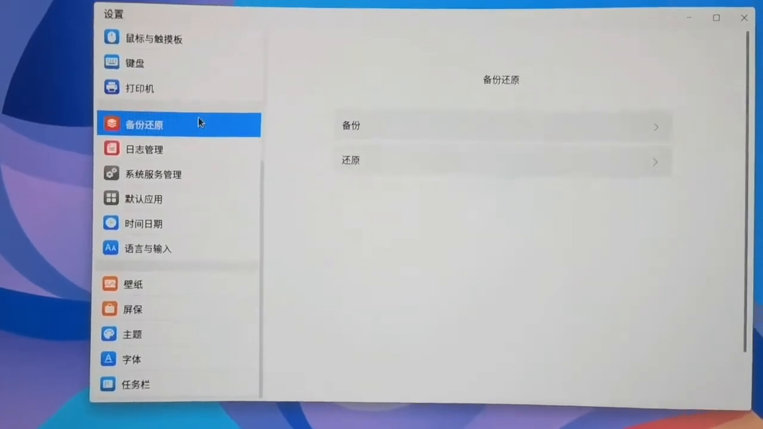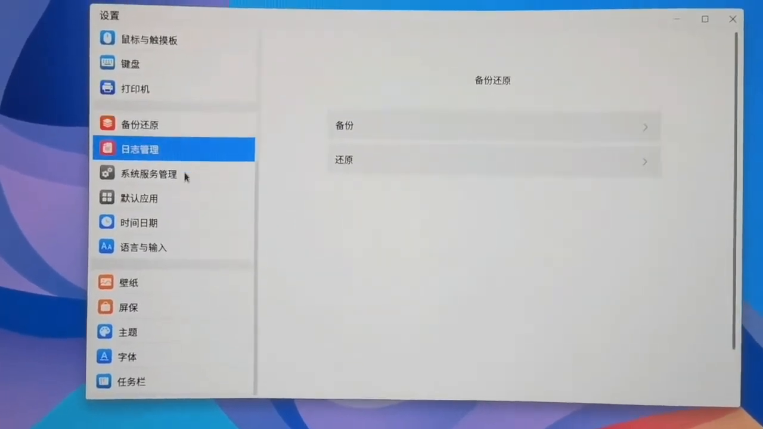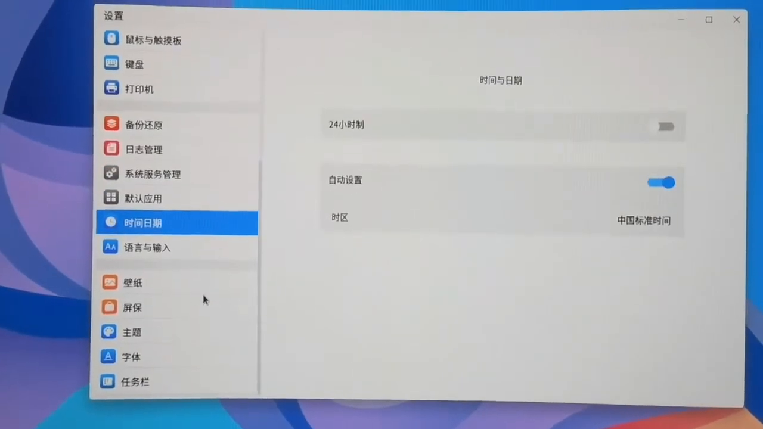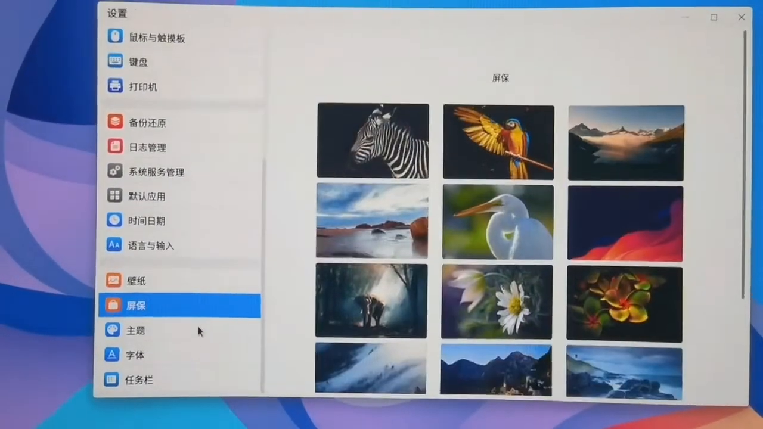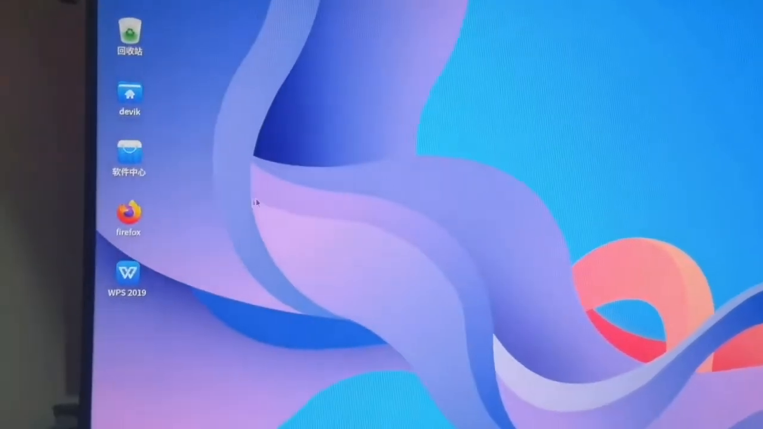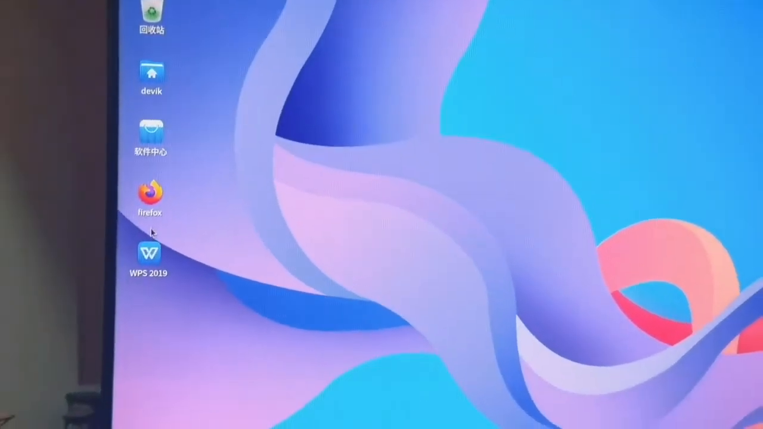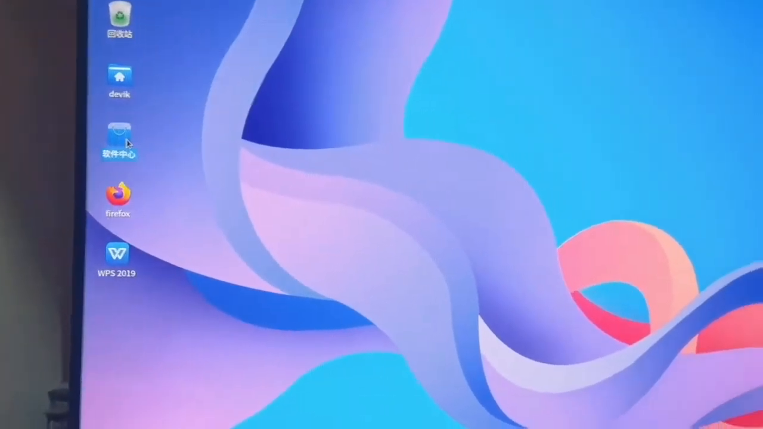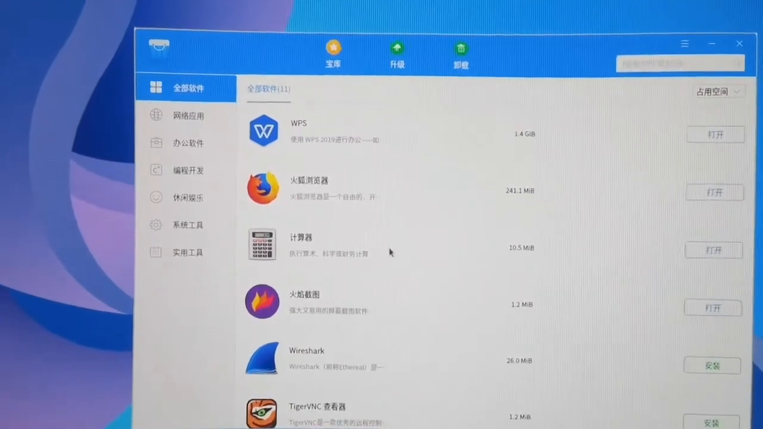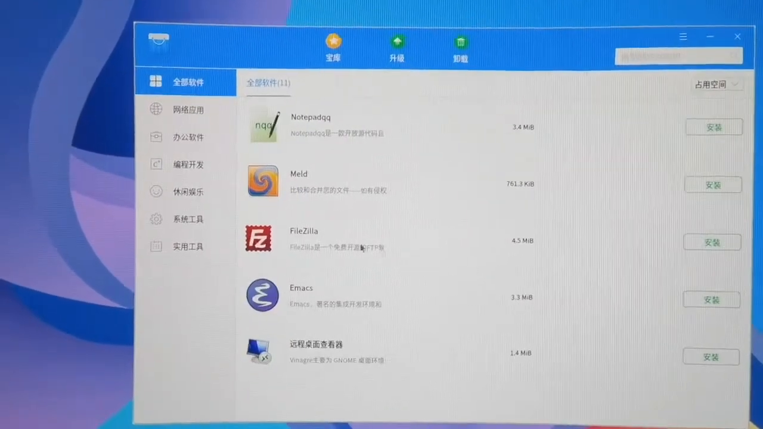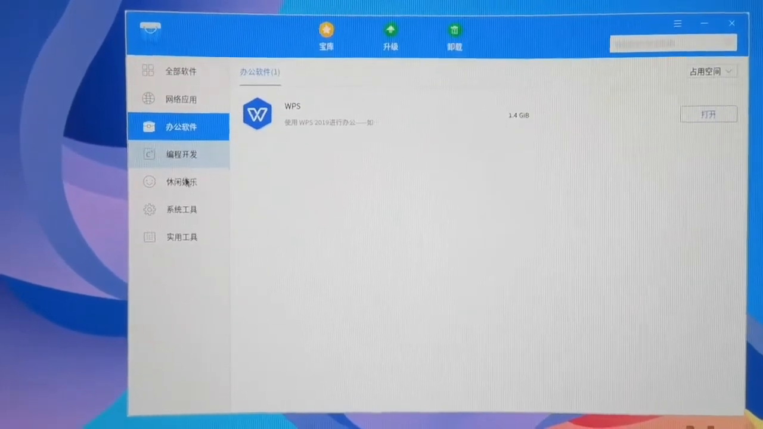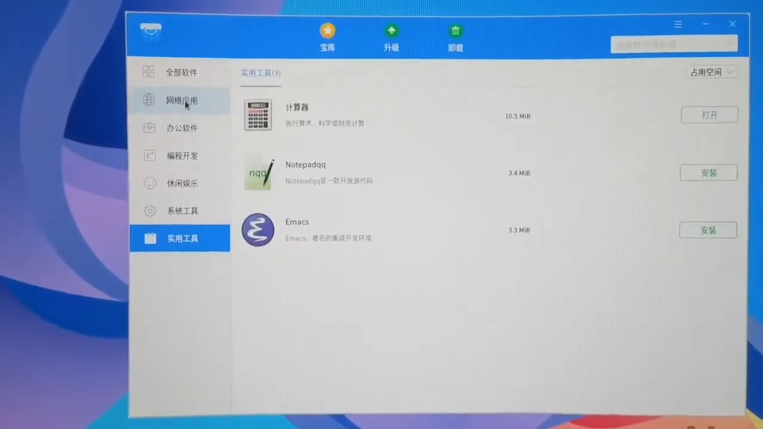I can say sooner or later I will show you the Loongson. Okay, alright. Here, all the things here. And here is the App Store. But no more software for sure because it's for MIPS CPU, the Loongson 3A4000. That's why no more software available.